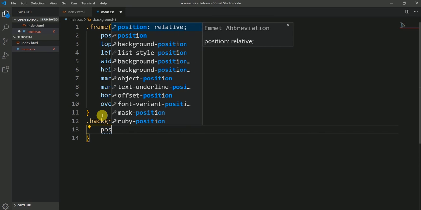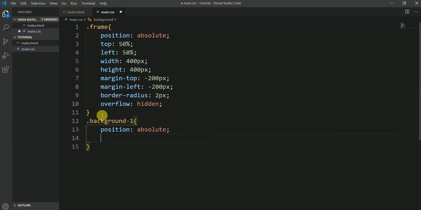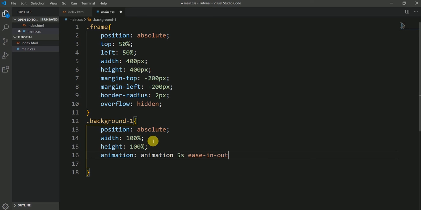and here the position. I would like to use the absolute position here, and then with the width of 100%. And my apologies for the spellings, typing mistakes. And then I want to go with the height, and the height is also 100%. Now I would like to have some animation. So here I just want to have animation, and the animation would be 5 seconds ease-in-out, and I want to make it unstoppable, so I want infinite and then alternate.